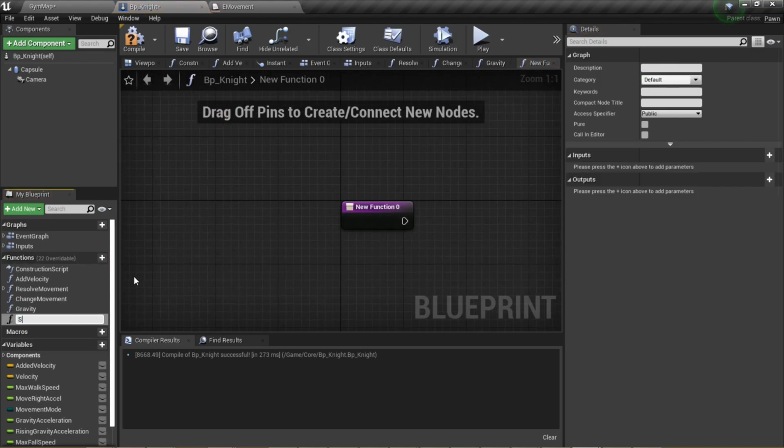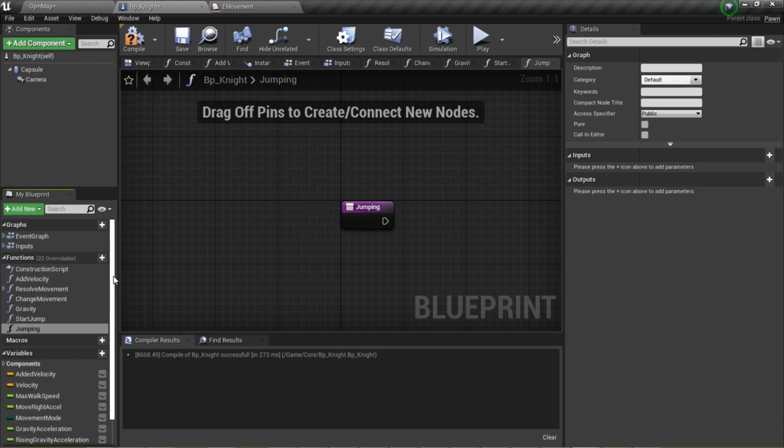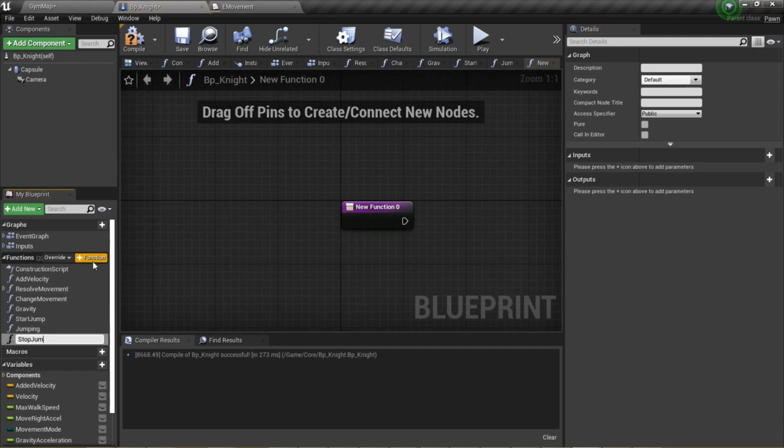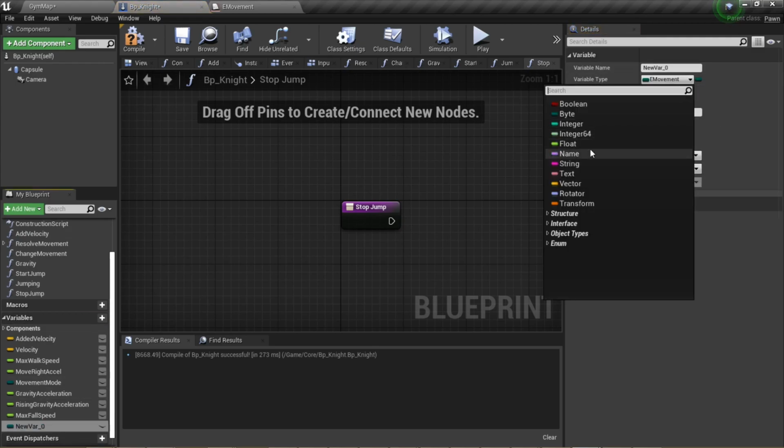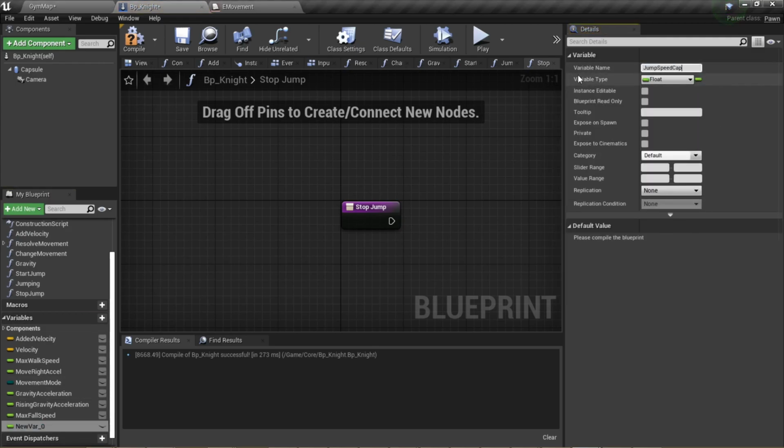Onto the jump itself. We'll need three functions, one that starts the jump, one that does the jumping, which will bind to the event tick, and one that stops the jump. We'll also need a few variables for the jump. A speed cap, a jump acceleration, a timer, and a max duration.